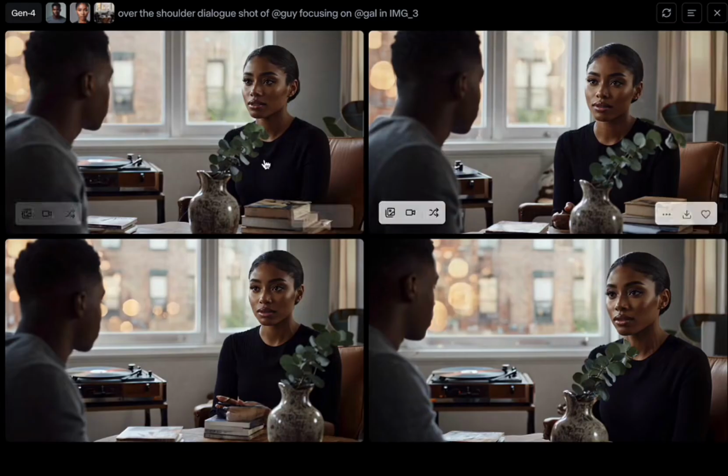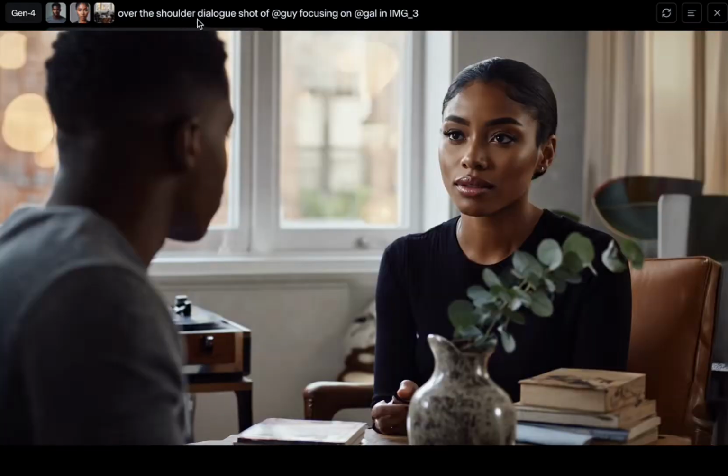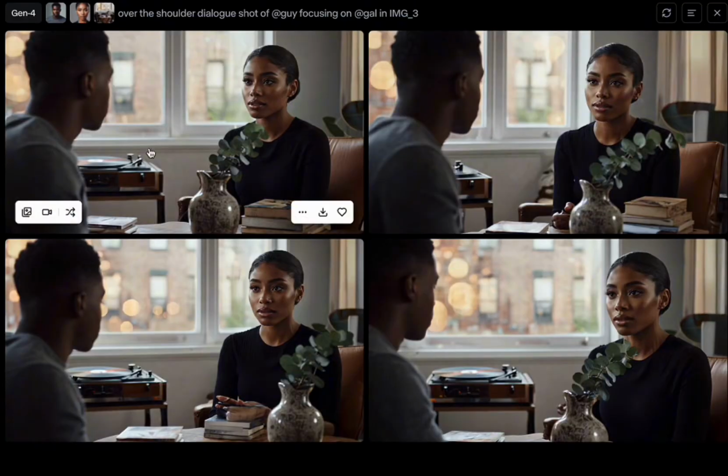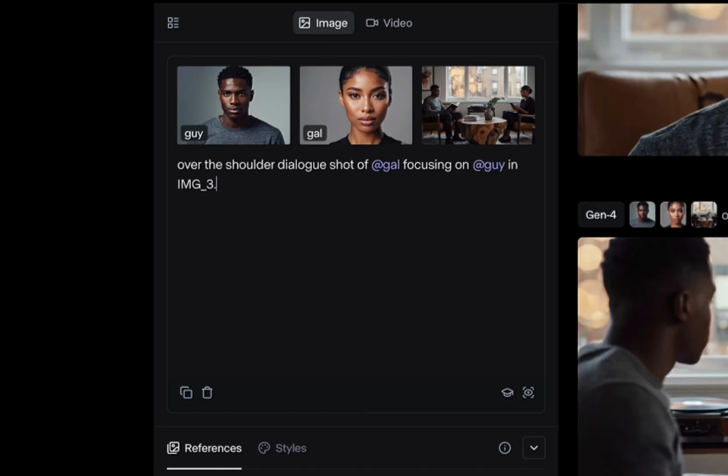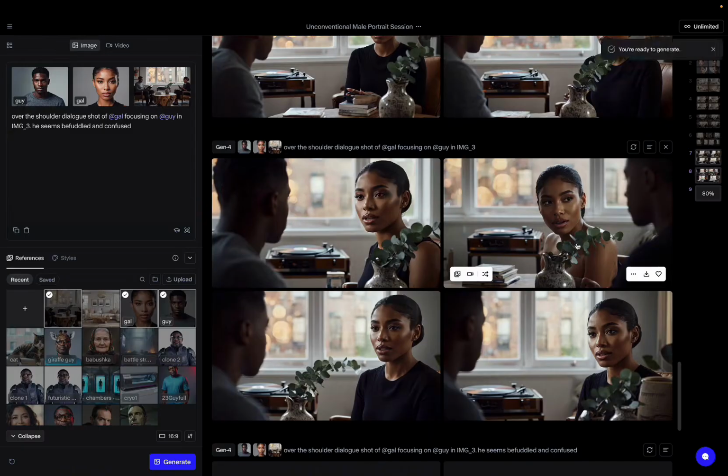Let's try that one. What I like about using the over the shoulder shot prompt is that you get the other character in there. And then what you can do is just switch these around, right? So you can just say of gal focusing on guy. And then we can add some emotion into it. So we could use the same thing and say something like, he seems befuddled and confused. We can start to give them some actions or facial expressions that will help when we bring those over to dialogue later.